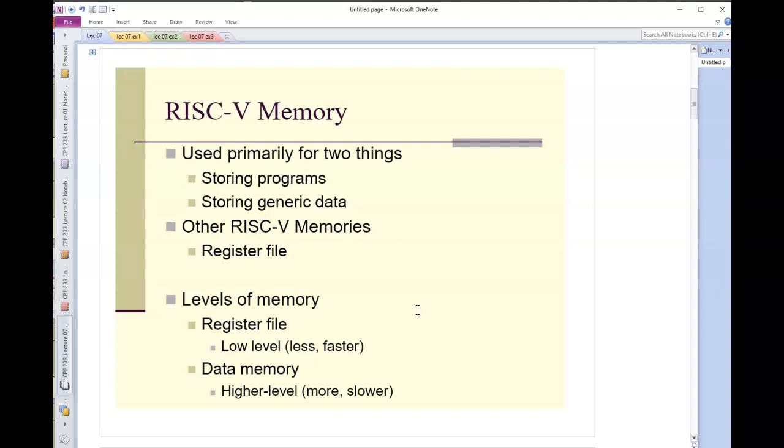There's also the notion of levels of memory. I don't think we've discussed this before. Generally speaking, in any architecture you have different levels of memory. The main memory is one level, and the register file is another level. The low levels of memory are considered, I will say, quote, faster. In this context it doesn't have to do with access time. It has to do with the amount of useful stuff you can do with the data in that memory.